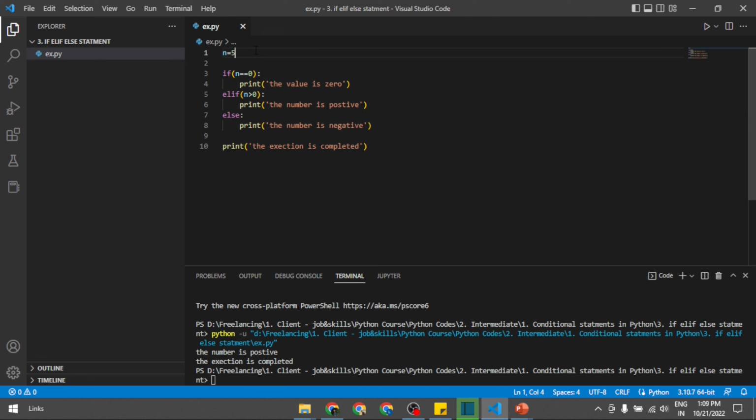So let me take one more value as -2. Now, if I run this, you could see. So n is equal to -2, it will evaluate the first condition. If -2 is equal to 0, this is not true because -2 is not equal to 0. Then it will move to the second condition, the elif. So here -2 is greater than 0. Since -2 is not greater than 0, even this condition is ignored.